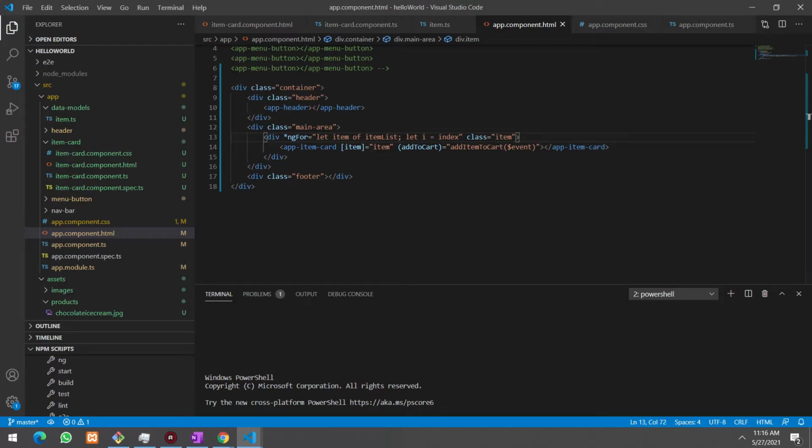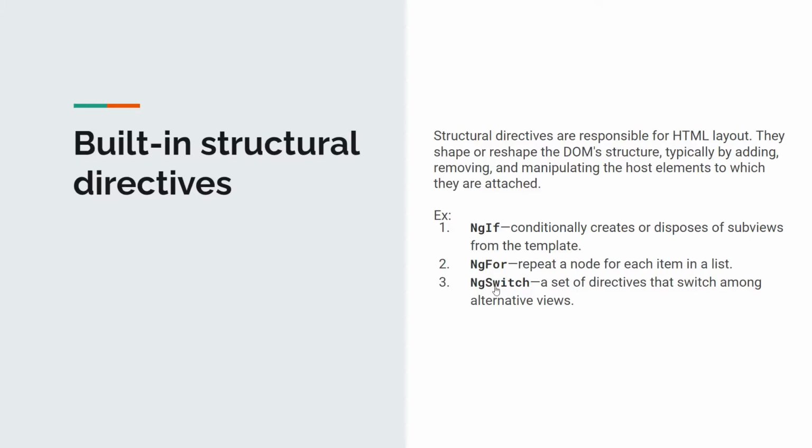Okay, now the next topic is ngSwitch. As we discussed in our example list, ngSwitch is a set of directives that switch among alternative views. So if you have 2 views that you have to show conditionally, we can use ngSwitch like the switch case syntax in JavaScript programming. We can use this. So I will go to that example now.